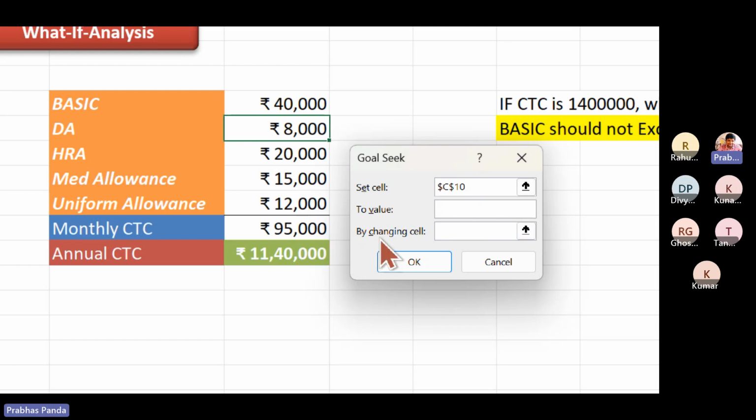Now, the second criterion, To value. How much are you expecting? How much was Divya expecting? 14 lakhs. So we should type it manually. We cannot refer to a cell and make it dynamic. We have to always type it manually. Now coming to By changing cell. Which cell do you change so that the annual CTC will become 14 lakhs? Instead of taking 1 hour trying different combinations, we will use the basic salary as the By changing cell.